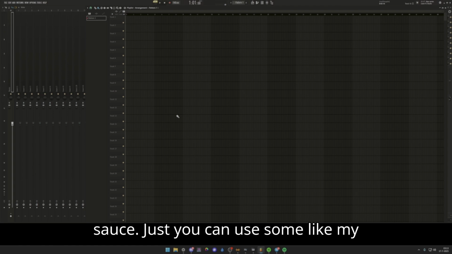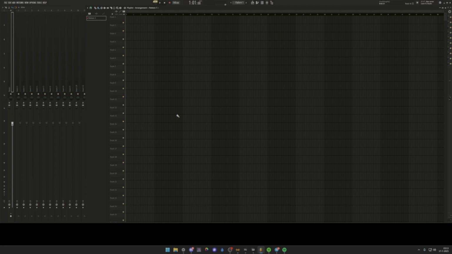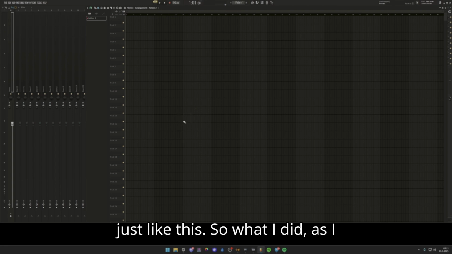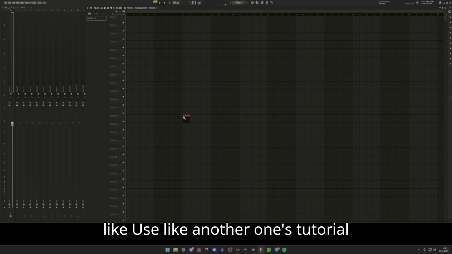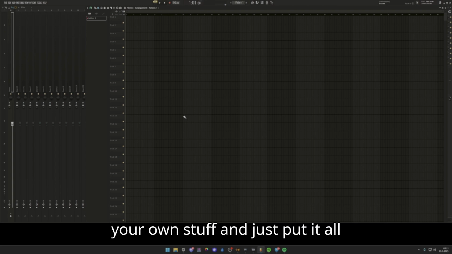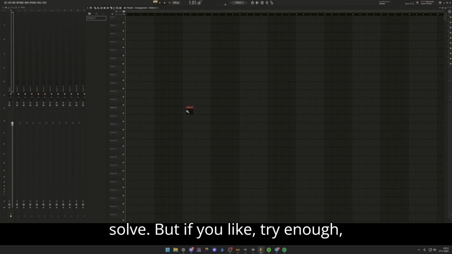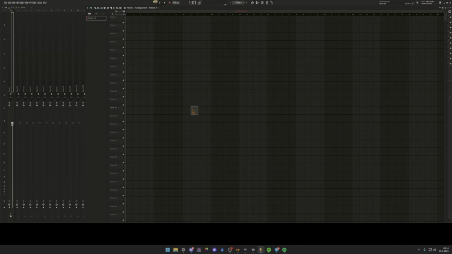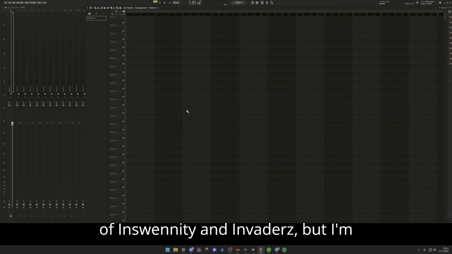You can use some of my effects, but don't use everything at the same time. What I did, as I said earlier in the tutorial, is use one person's tutorial and another one's tutorial and another one's tutorial, and make your own stuff and put it all together like one puzzle with 1,000 pieces. It's a difficult puzzle to solve, but if you try enough, then you're gonna make the best kicks out there. I'm not even on that level of INSWENNITY and INVADERZ, but I'm getting there.